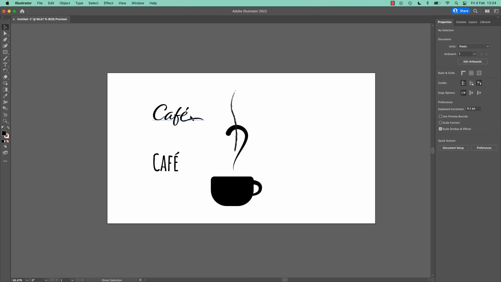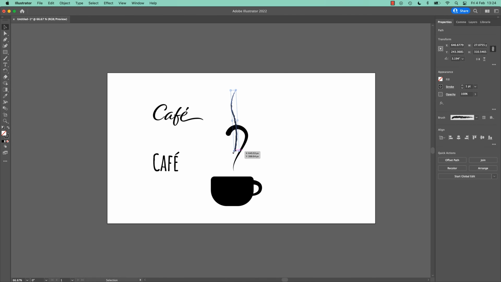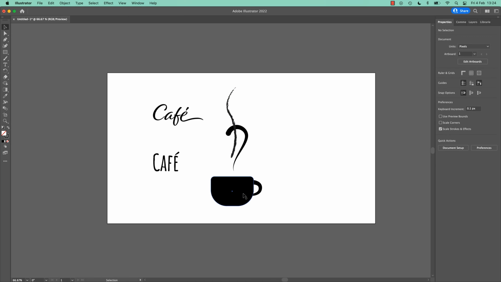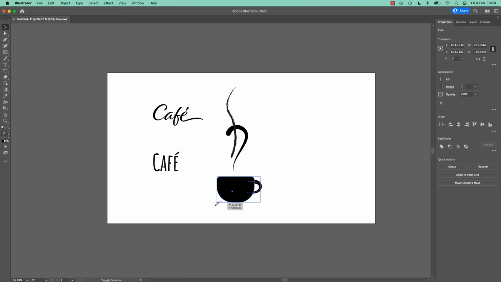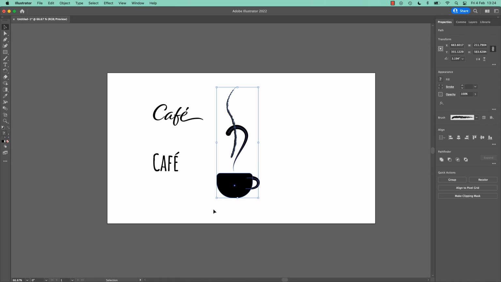Now, to bring them across from one to the other, I'm going to... Okay, it's not as pretty as I'd hoped. My cup doesn't look as dainty as I thought. It's a bit squat. Anyway, select them all and copy them.